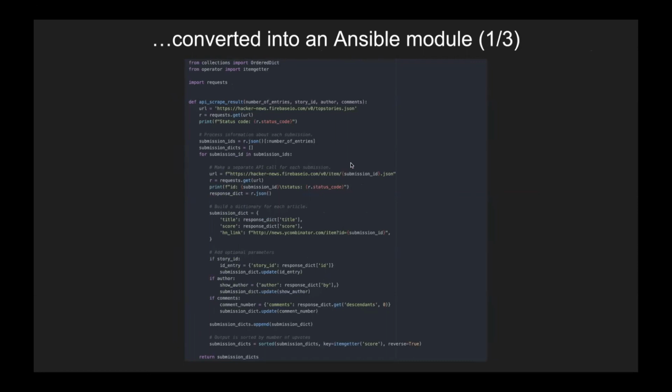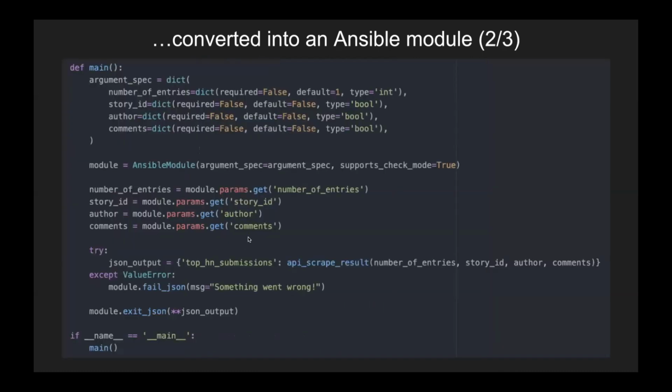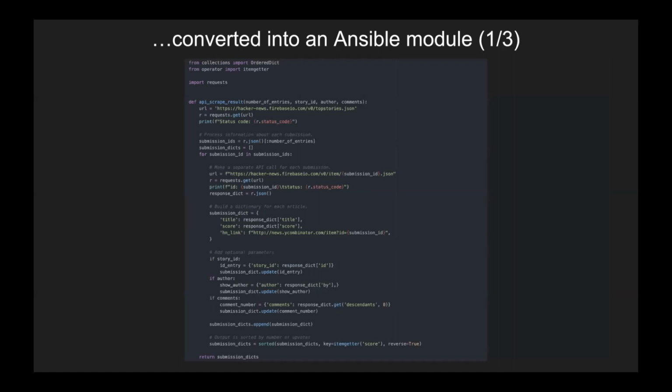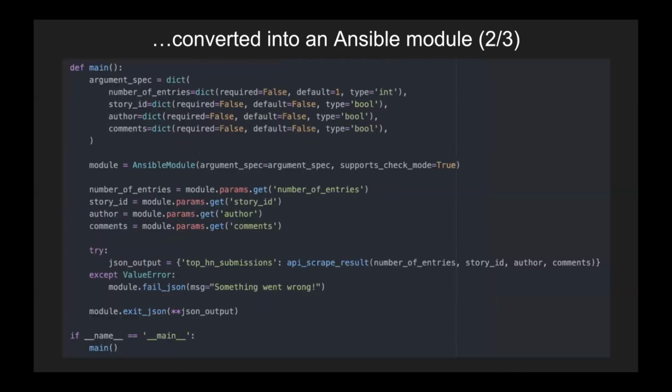And what I changed though, is I made it so that the story ID, author, and comments were optional. So if I didn't put anything in there, it defaults to false. So it doesn't show me all this stuff if I don't want to see it. The title and the score and the Hacker News link are not really optional. Those are kind of the point of the whole thing. So I didn't put those as options, but the optional entries are Booleans. So if you put true, it'll show you that. If you don't put anything, or if you put false, it won't show you. And then the default number of stories is 1.